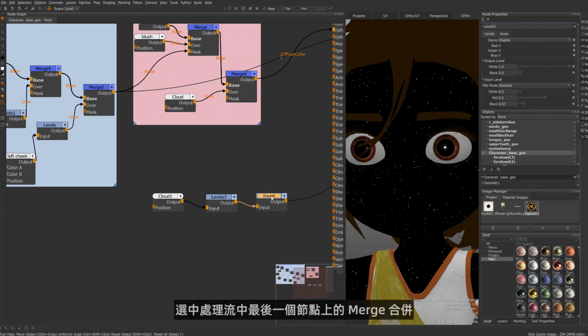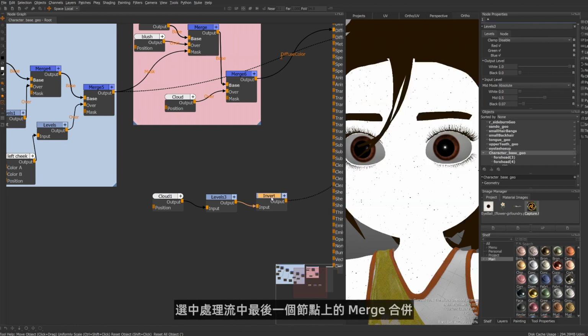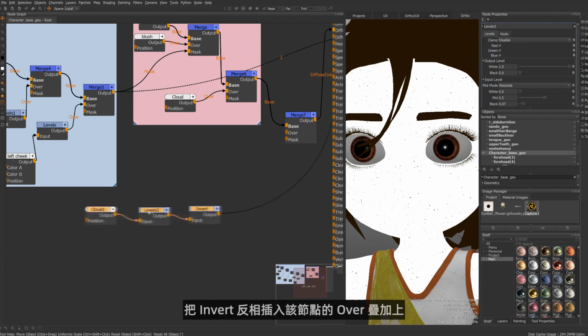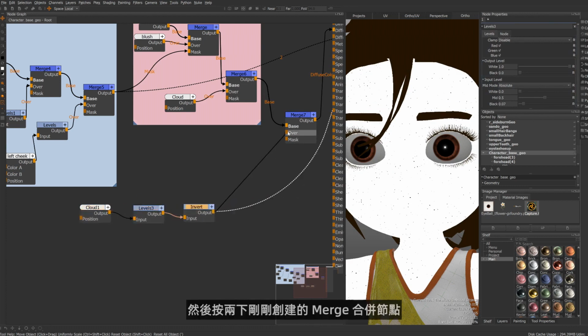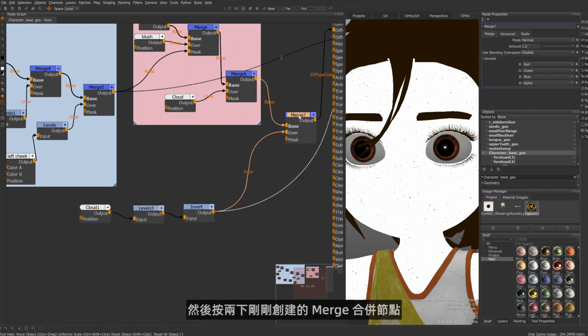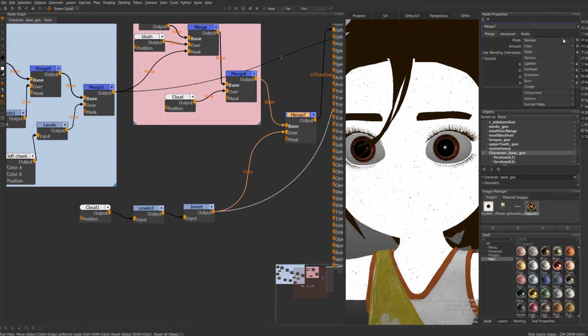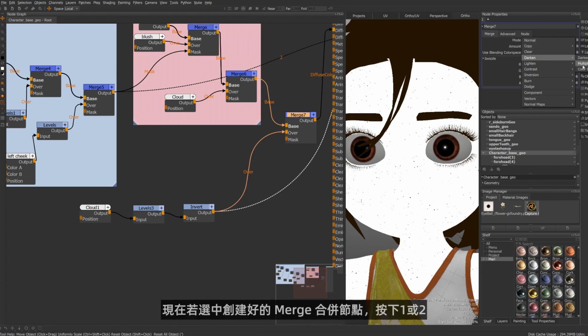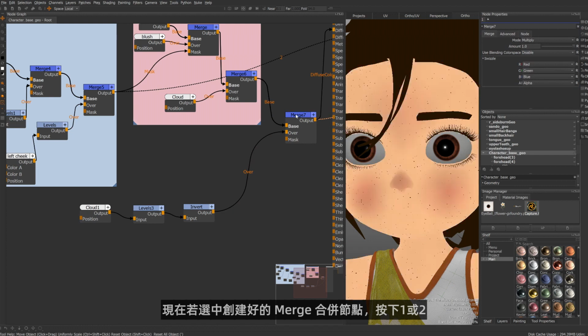So with the merge above, the last one in the stream, selected, I'm going to hit M, and that's going to create a merge node. I'm going to plug the invert into the over, and then I'm going to double click on the merge node that we've just created, and I'm going to change the blend mode to multiply. So now if I hit 1 or 2 with the merge node that we have created selected, I will be able to view my freckles in the viewport.